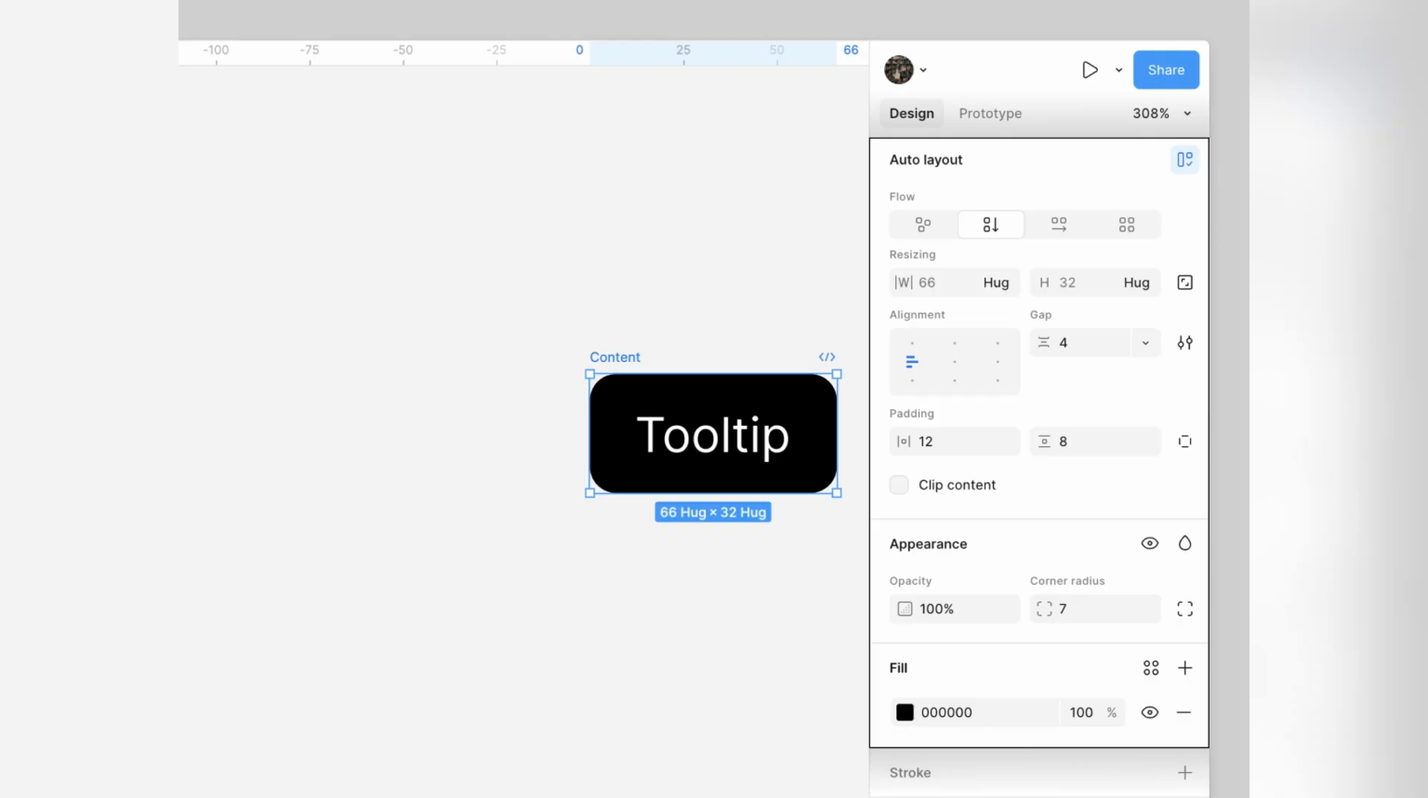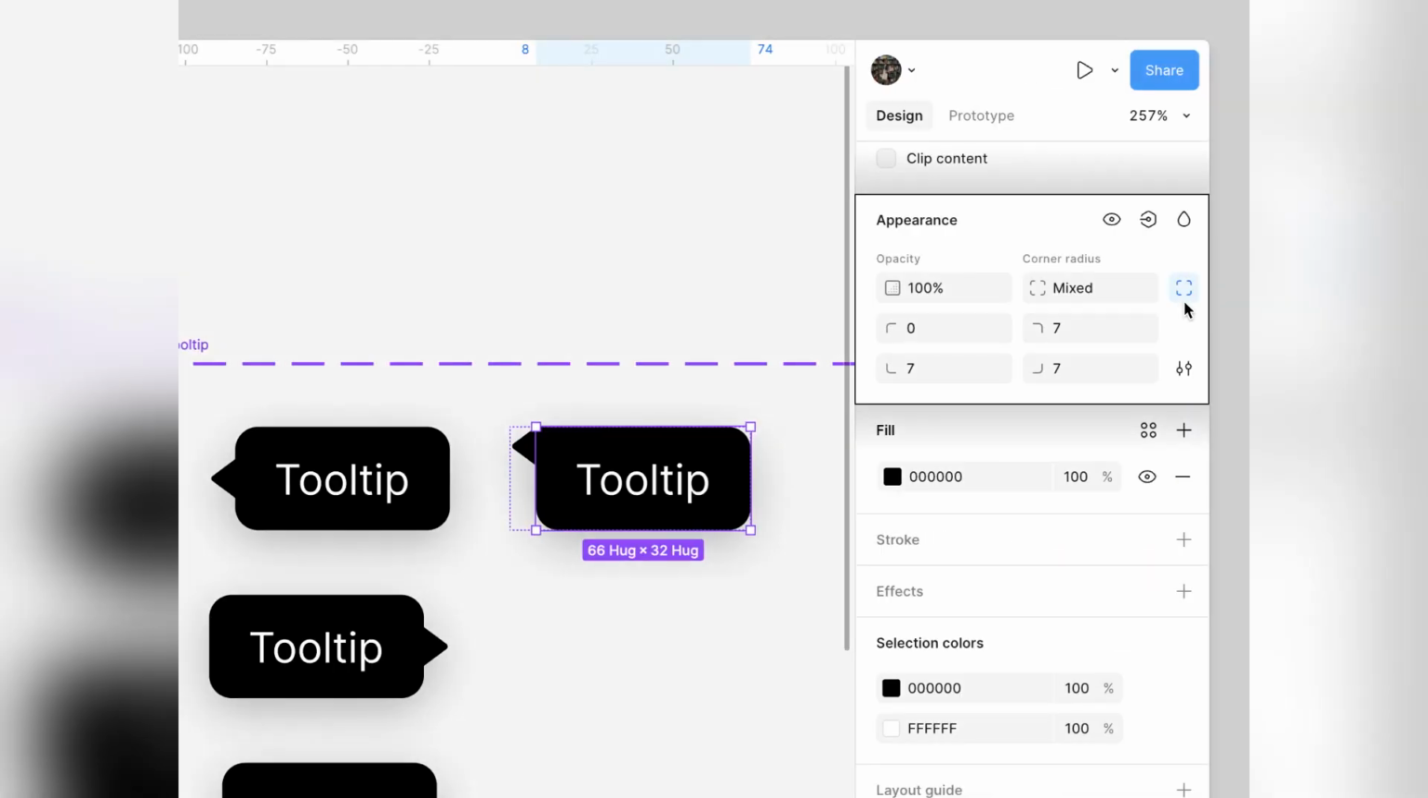Once your tooltip is ready, create a component by selecting the whole thing and pressing Create Component, or Ctrl-Alt-K. Add variants for different directions, top, bottom, left, right, rotating and repositioning the arrow for each.